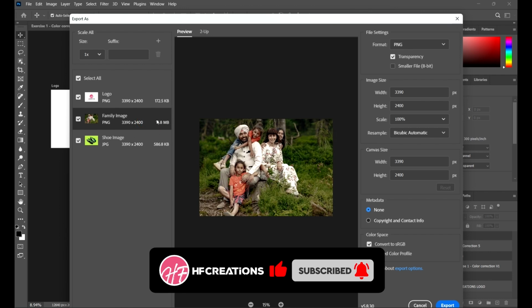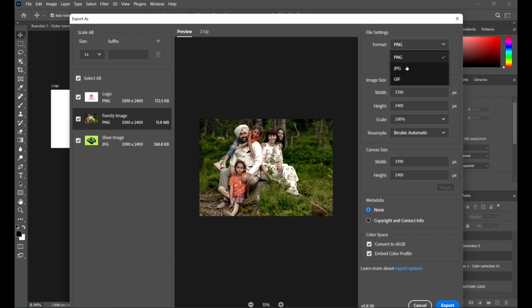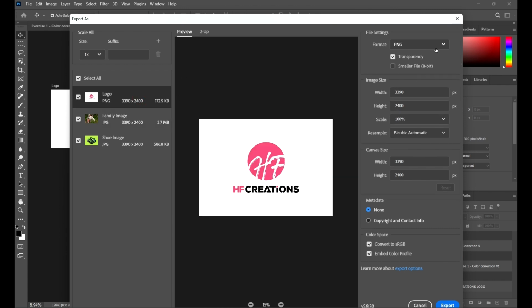So we can see that this one still has PNG, so we take it to JPEG. And then for image size, we leave it at 6. And same also for this one. It has PNG, we can take it to JPEG. Okay. And then image size, leave it at 6 and export.